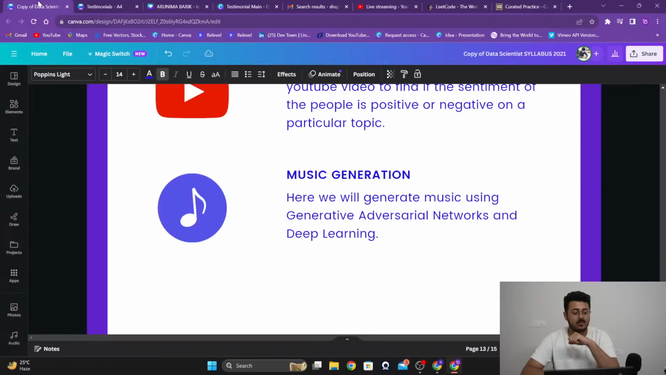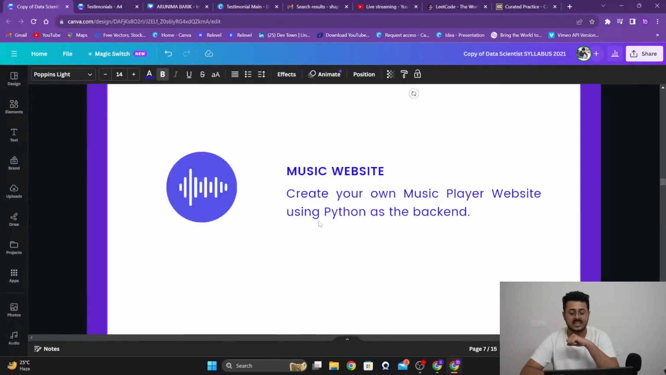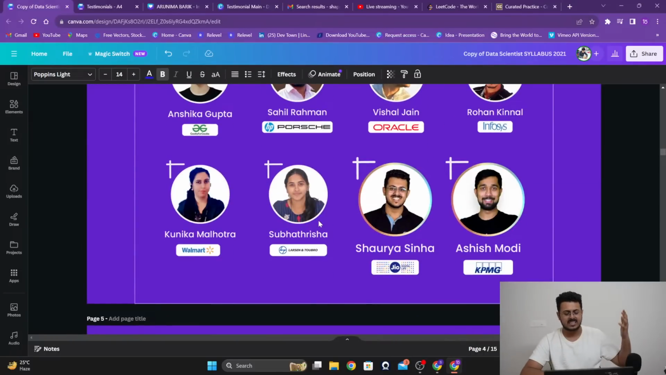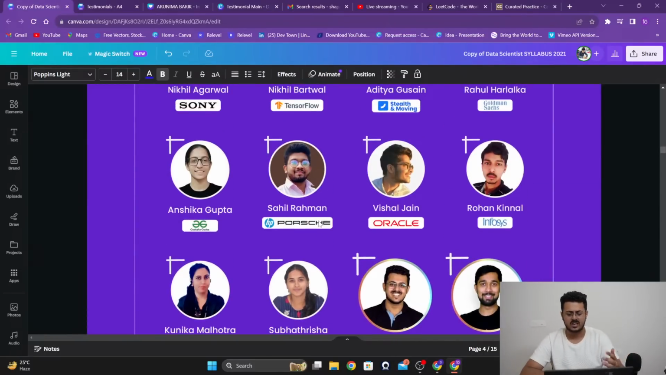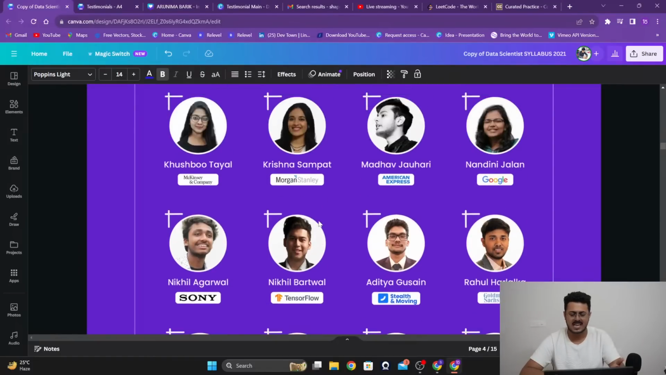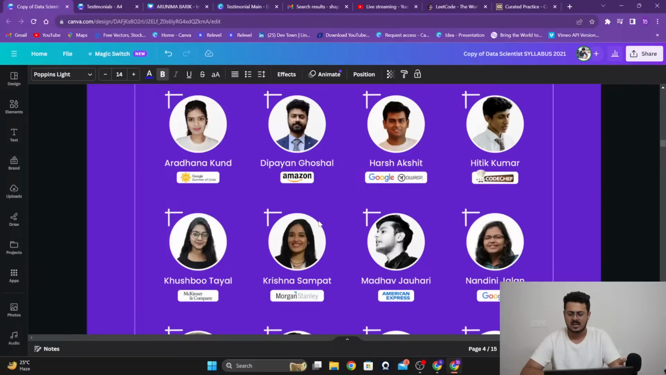Guaranteed. And like I've already shown you guys, these are the instructors who teach our students on a daily basis. On a daily basis, we have people from L&T, Walmart, Jio, KPMG, Oracle, HP, Porsche, Sony, TensorFlow, Goldman Sachs, American Express, Morgan Stanley, McKinsey and Company, Google, CodeChef, Amazon, Google Summer of Code.